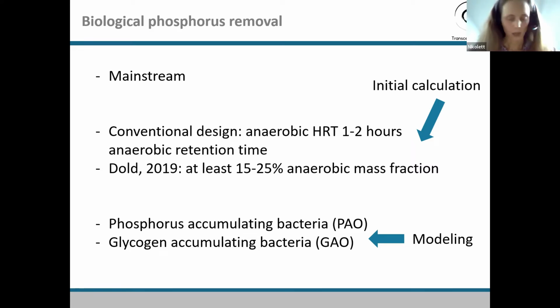However, we have checked quite recent publications, which are saying that, as the common knowledge is that it is quite hard to operate BioP facilities, they are many times not working properly and so on. The reason for this is that the general 1-2 hours retention time is, in many cases, not enough. The design shouldn't be based on the retention time, but it should be based on the anaerobic mass fraction available for the facility. So this is what we have incorporated into our calculation.